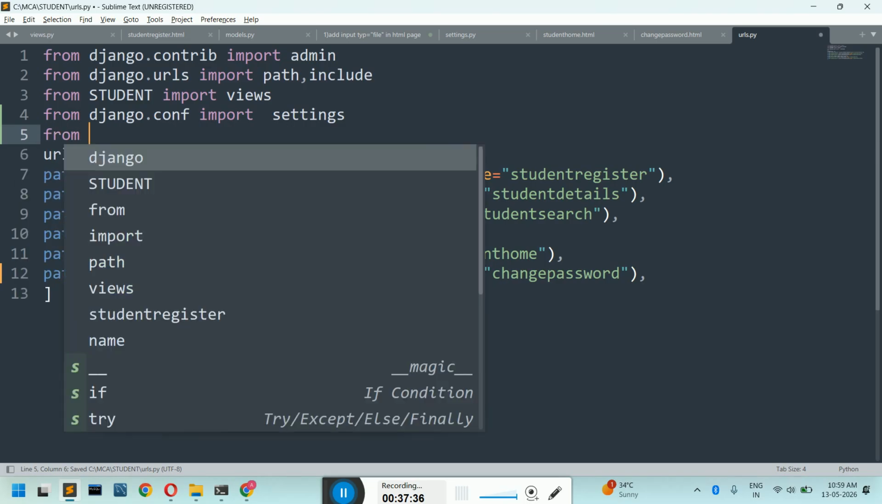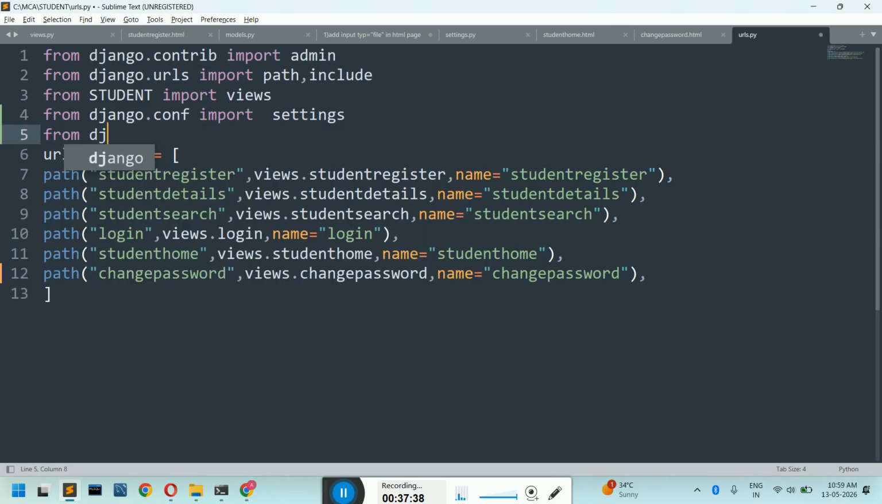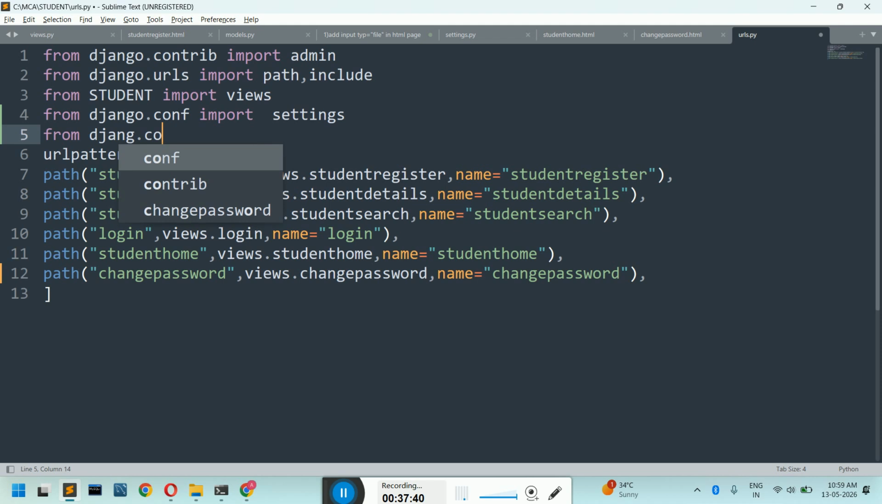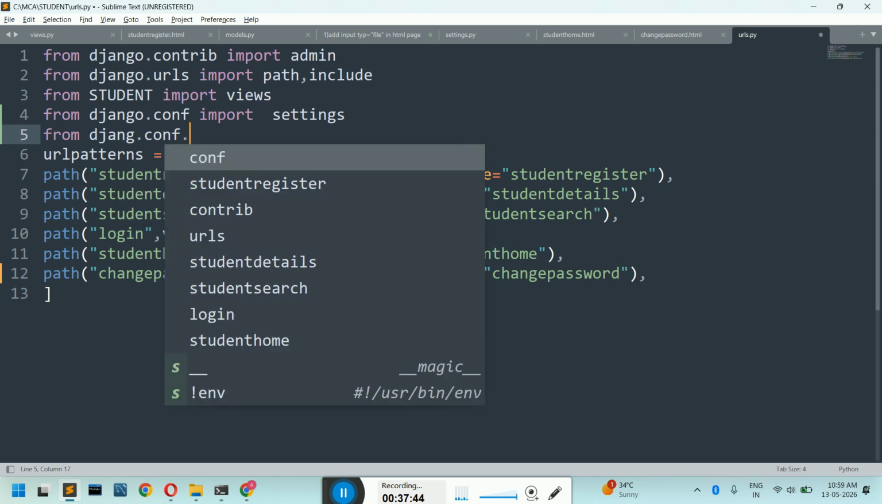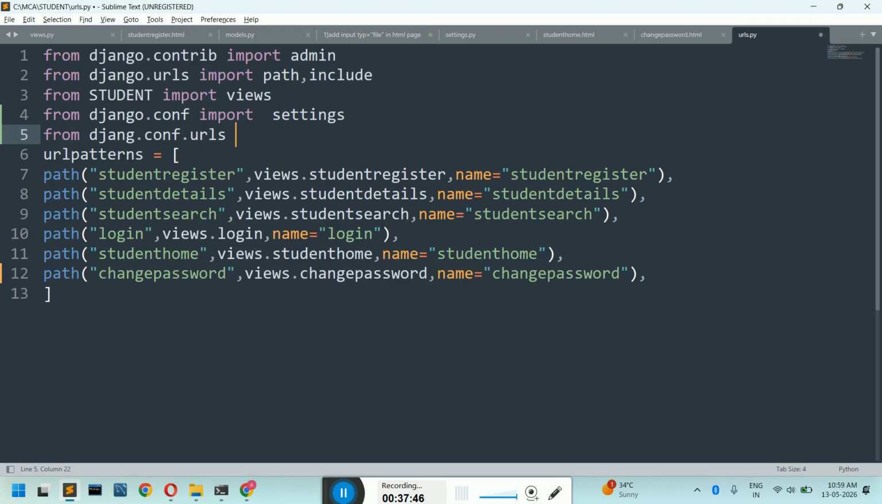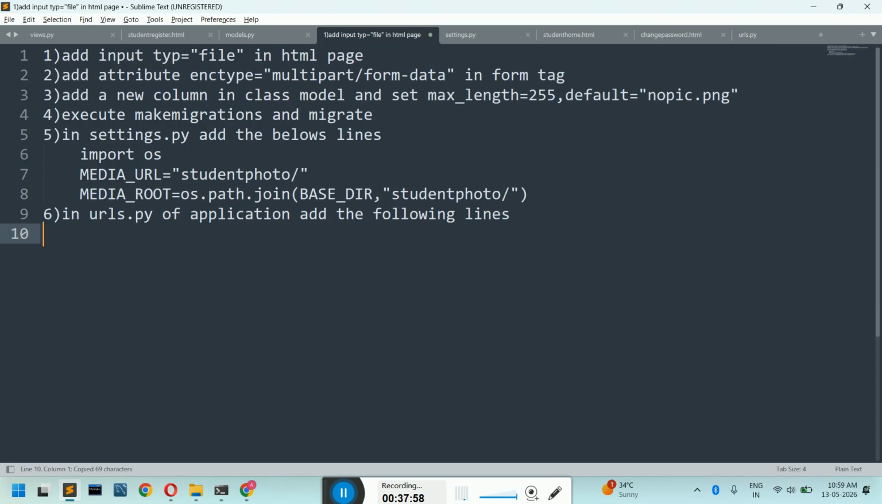इसके बाद from django.conf.urls.static import static. static बोल के एक built in function आता है, वो function को हम access करते हैं यहाँ पे वो use करने के लिए. So these two lines have to be added in the urls.py. Let me add that.